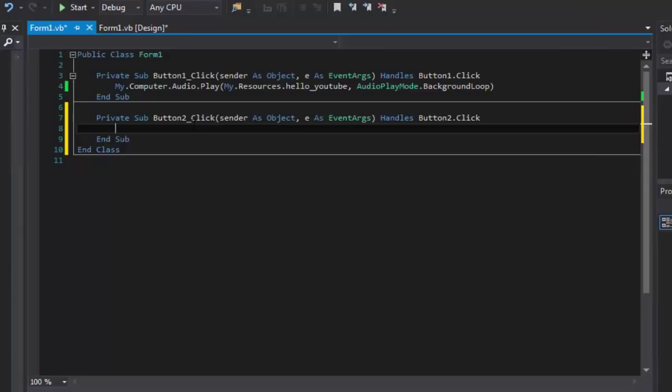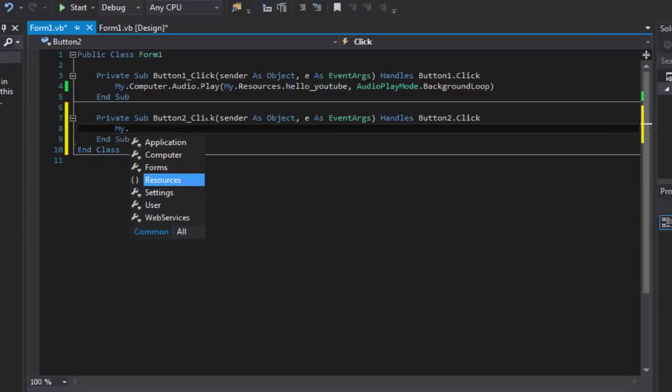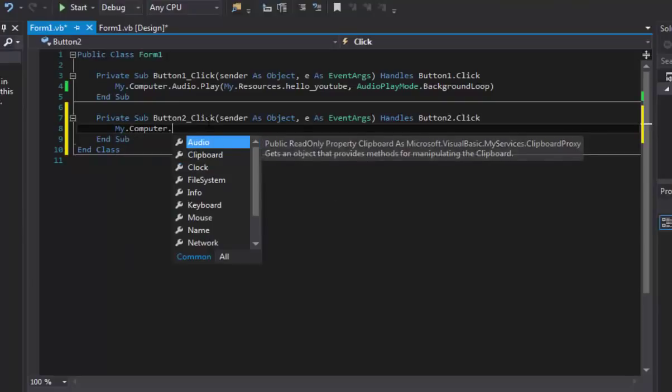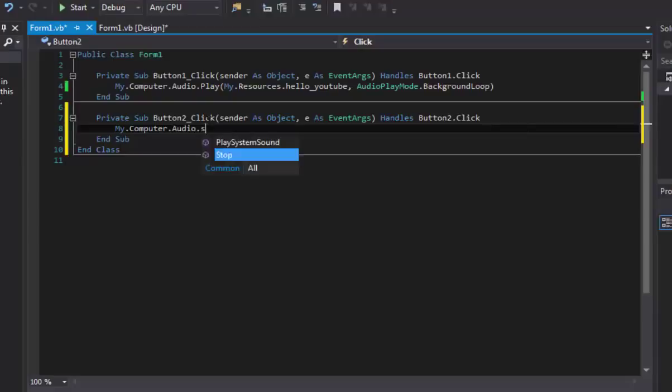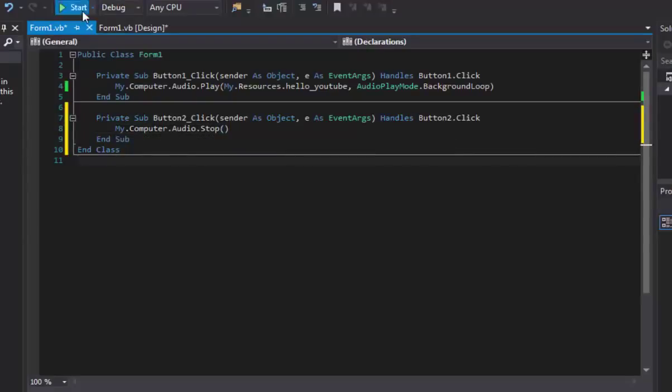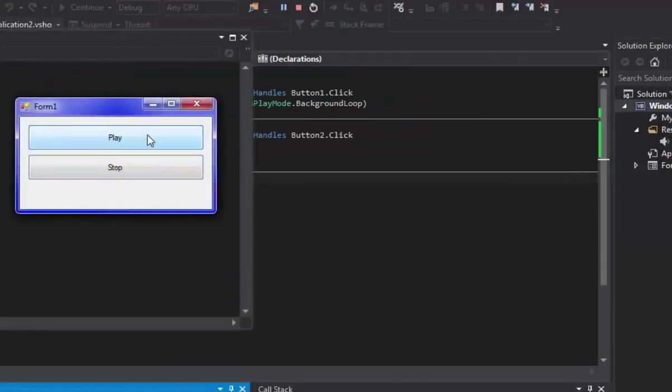There we go. Now double click it. We're gonna do my.computer.audio.stop, and brackets. There we go. Now we're gonna start it up again. Hello YouTube, hello YouTube, and the stop button works. There we go.